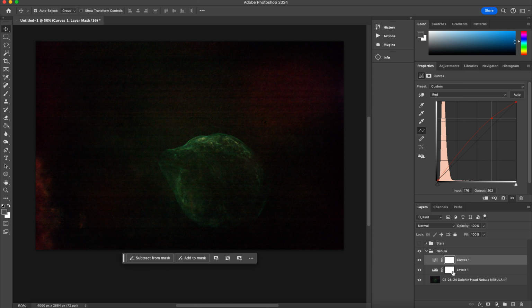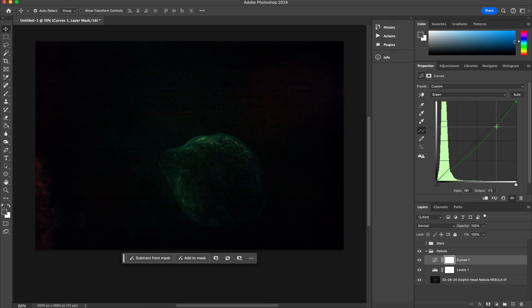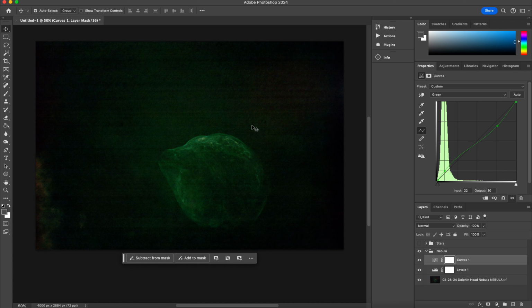We could go ahead and do that, but for now, I'm just going to reduce down the red a little here, at the lower end also. We'll have it something like that. Now we'll go to the green. You see there's a lot more green there in the dolphin's head, but also a lot of green background noise. So we need to be careful with this background. That's going to be the challenge with editing this one.